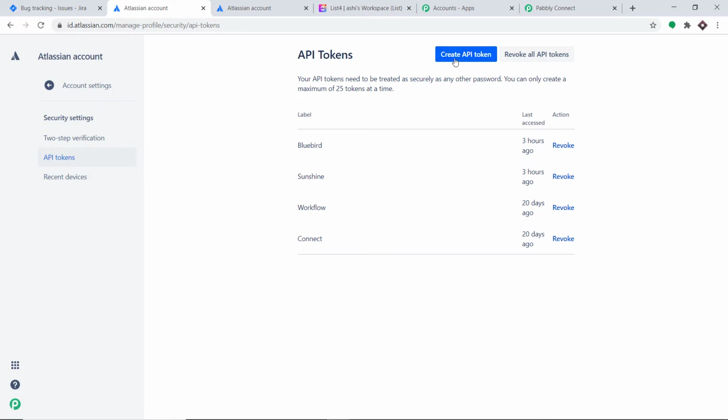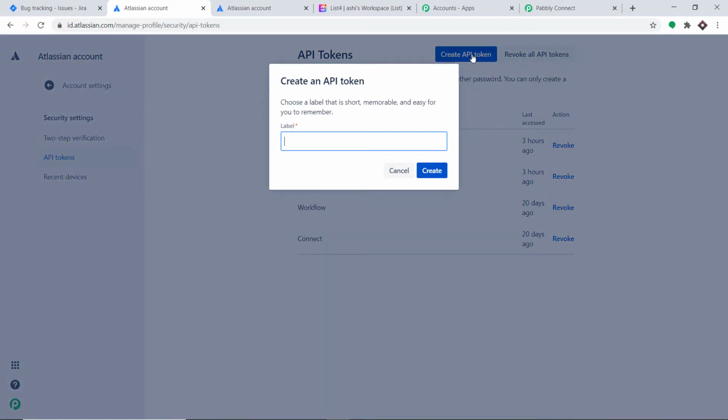So we have to create an API token. As you can see, I already have created 4 API tokens. For your consideration, I am just going to create one more. So I am just clicking on create API token.